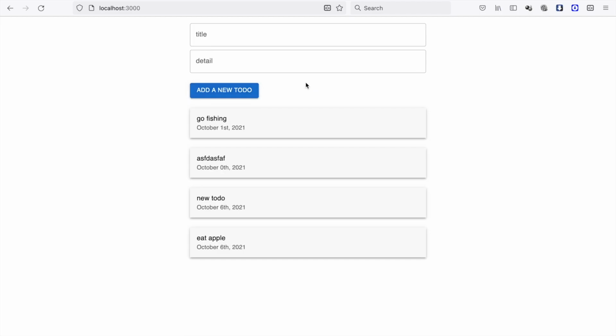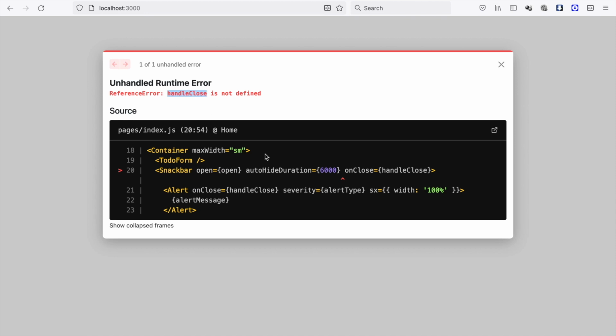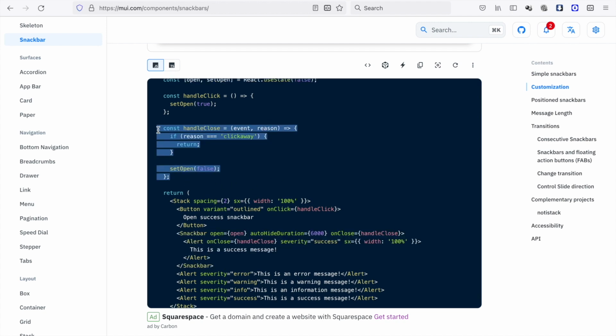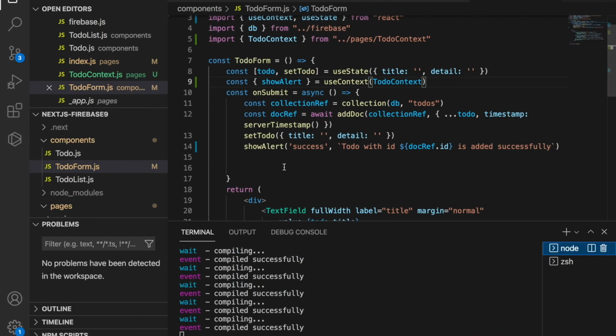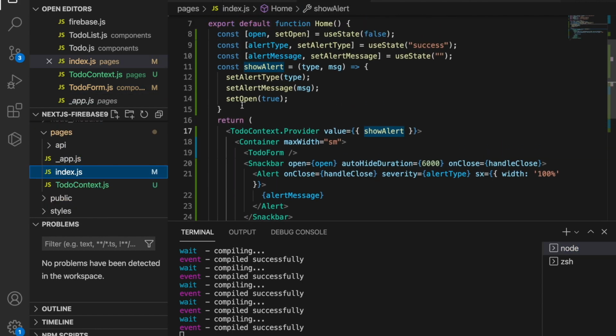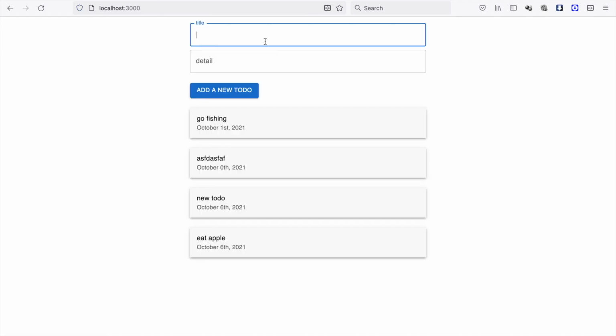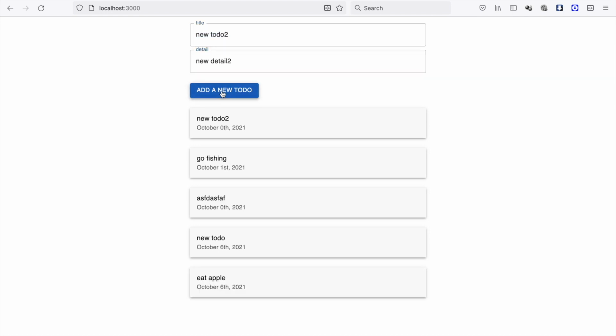Now if we click on this, you can see it says handleClose is not defined. So let's see what happened. We have to copy this function and paste it into our index. So we go to the index, and then we paste the handleClose function. Back to our form, we try to type a new to-do and a new detail, click add new to-do, and it showed the dialog here. We can also position it at the center rather than at the left corner.